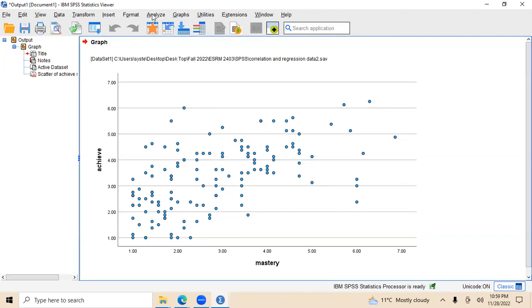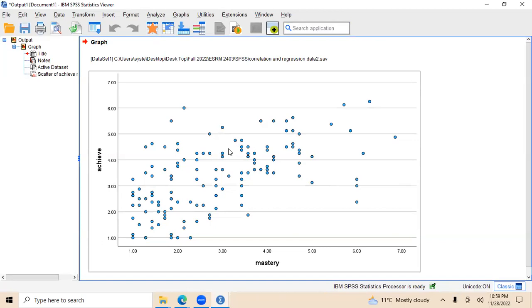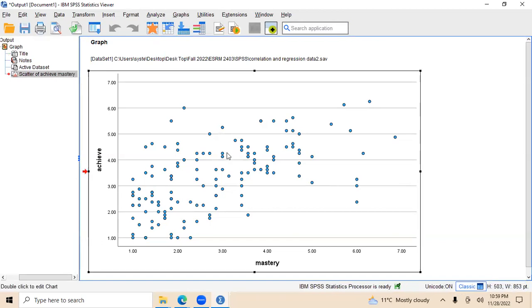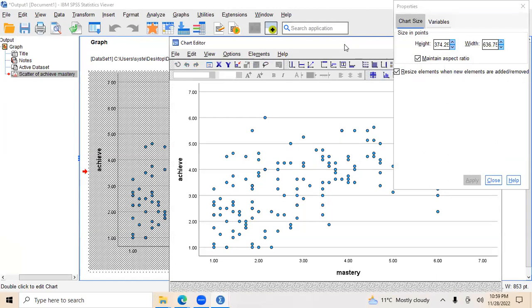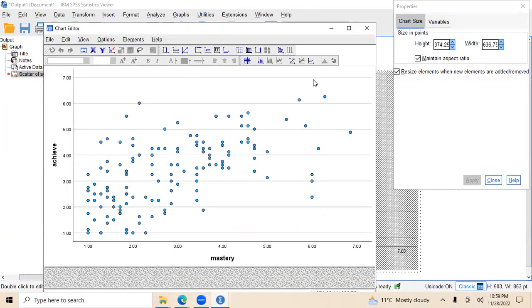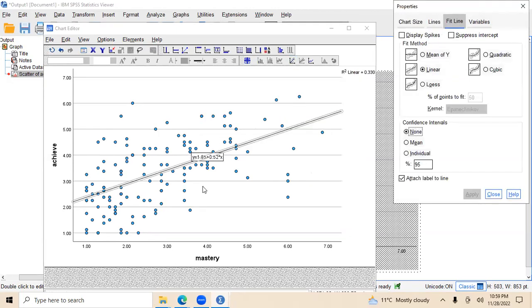So we click on analyze. Not really. So double click on the graph. It pops up this way, and then let me move this to the middle. So over here, you could see this icon here, and if you hold on it a little bit, it says add fit line. Okay, so we just click on it once. It adds the fit line, so go ahead and close all the boxes.